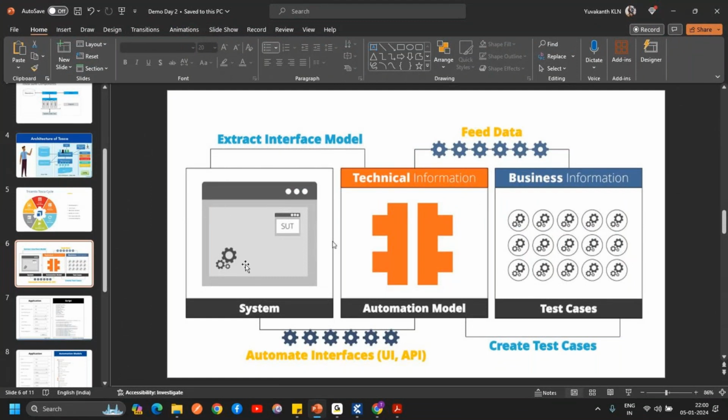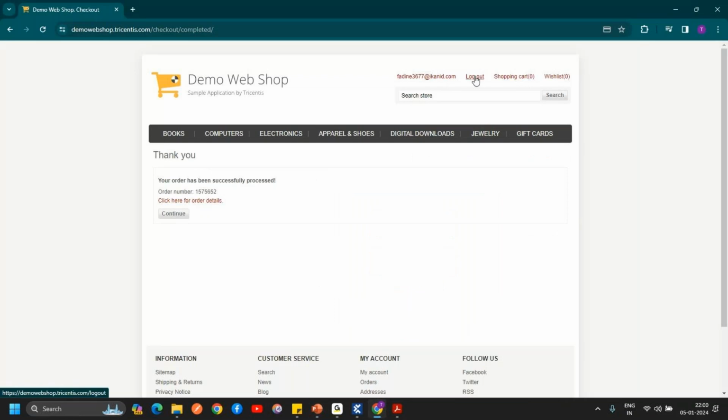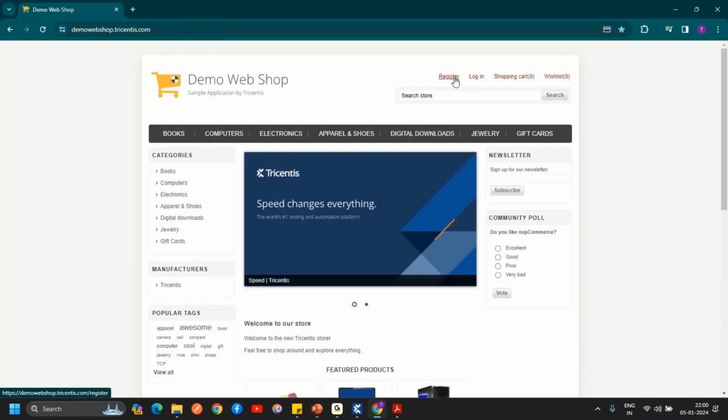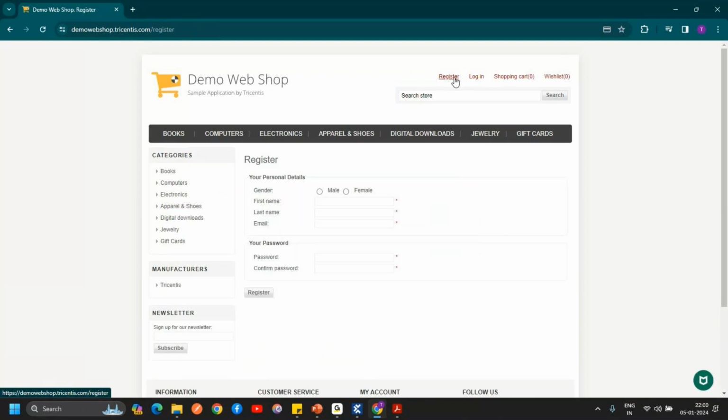So, what is a system under test? What are we doing? We are working on the demo web shop portal. Okay, so I'll just log out. I click on register. Suppose my first test case is registering into this portal. I have to create one test case where I will be using the same test script n number of times to register different members into this portal.